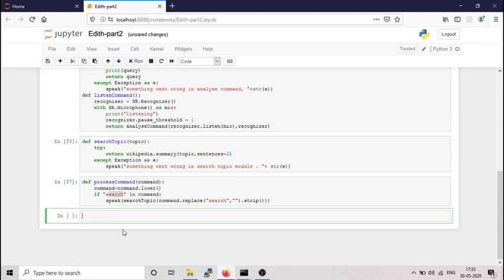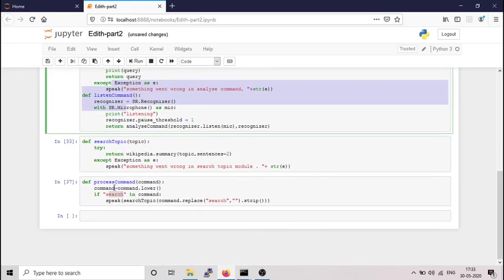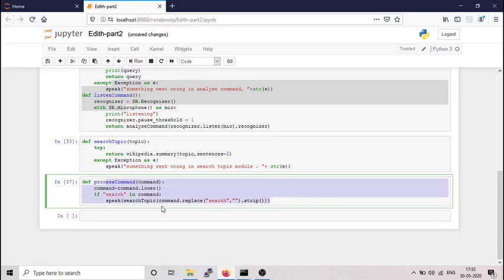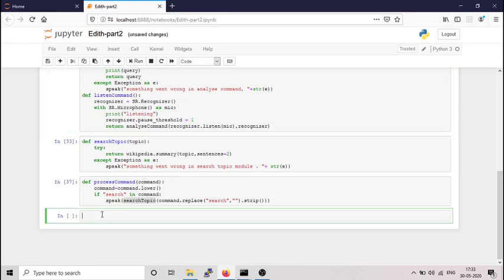Now let's test all the functions we have created. So what we will do, we will first listen to the command. Okay, and then we will check it in our process command, and if that command has some word like search, then we will just call the search topic to search that topic on Wikipedia, and the virtual assistant will just tell us. So let's try running it. Okay, we'll just say process command and listen command inside it. Okay, so let's run this.